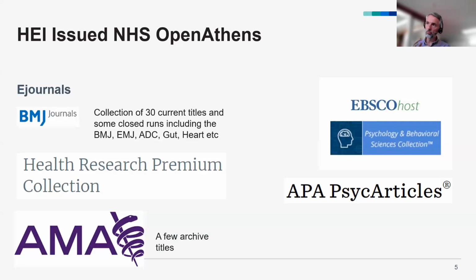E-journals wise, it's relatively small. There's a collection of BMJ journals, not all of the titles because those have changed over time, but the major BMJ journals, the big ones, are represented in that collection with a long run and full current content, which is great. After that, we have some aggregated collections and some published collections.